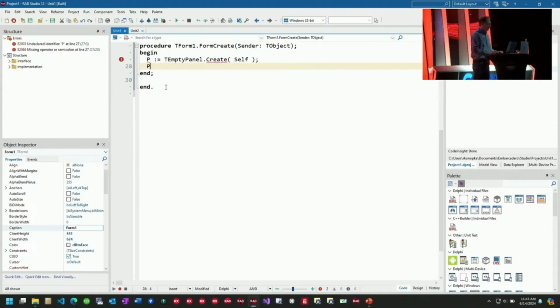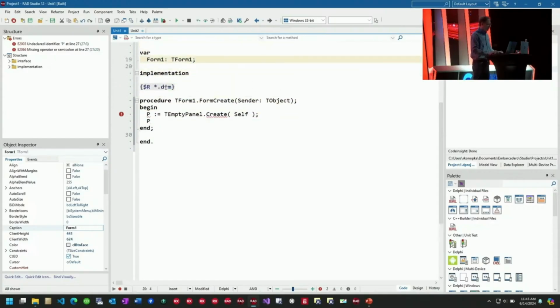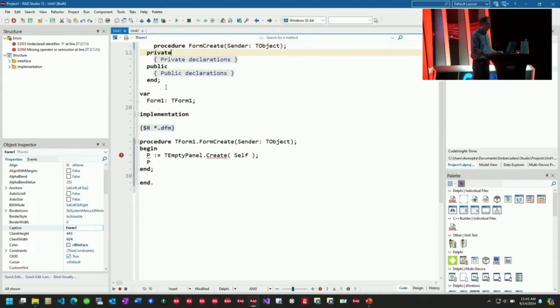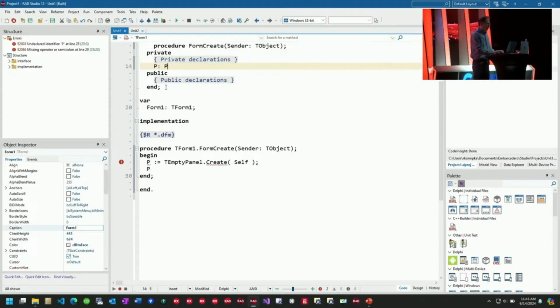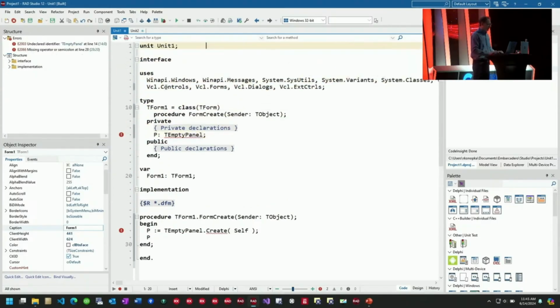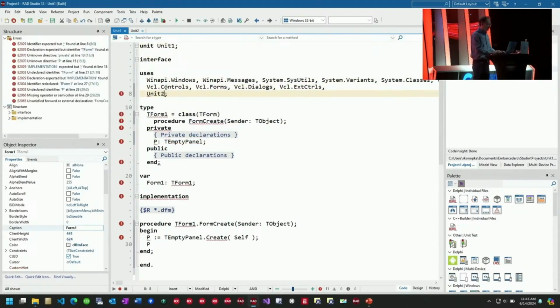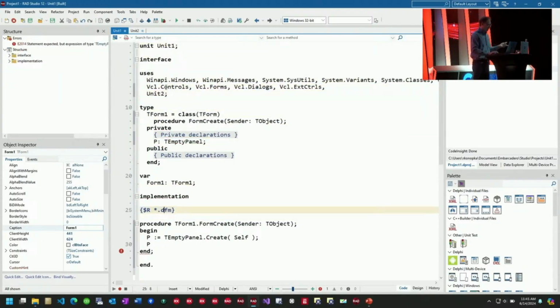And then I need to define P, which I can make private or I can make local. I'm going to make it private in case I want to do something else with it. So TEmptyPanel, of course, I need to have a reference to that. So then I'm going to add unit 2, that's where the empty panel is defined. I should name that properly, but I'm trying to do this for speed, but you guys get that.